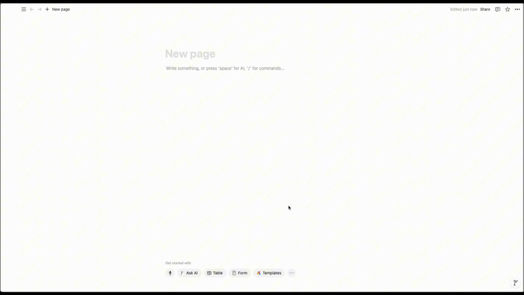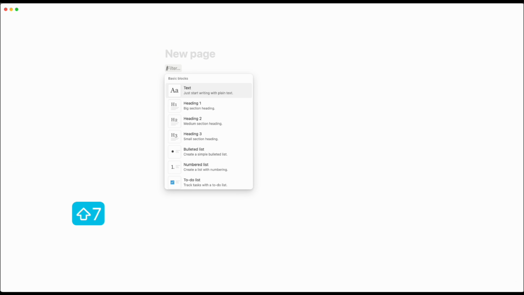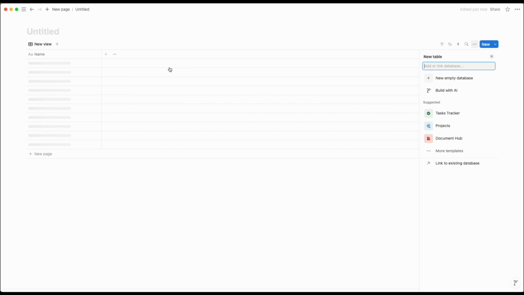Let's start by creating a new page in Notion. Name it whatever you like. On this page, we'll create a database. Type dash and start typing database. Select database full page. You can also click the plus icon and scroll through the options.